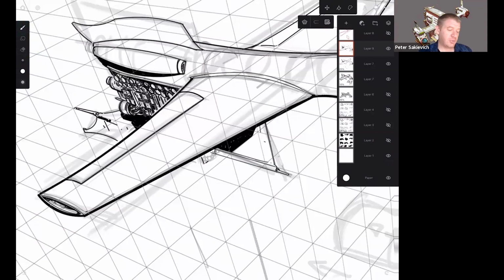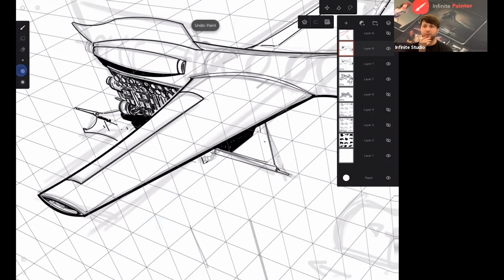Does it have a left-handed mode, or is it on here? It's actually anywhere on the screen. So if you're a left-handed artist, you can hold it anywhere on the screen. It's wherever it's comfortable for you. Okay, good.